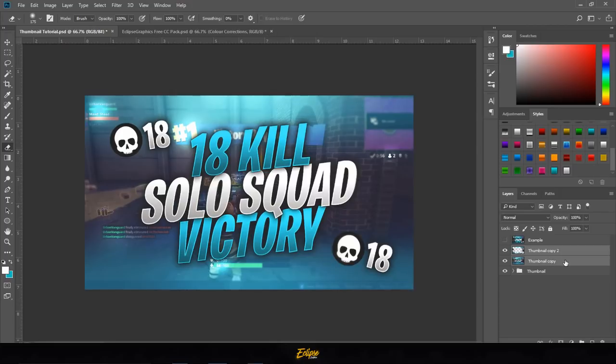I can hit Control on both of these, select both these layers, Control E, and merge them again. So now if we look at the difference, you can see that it's blurred the background a bit, and blurred some of the not important parts of the design. Now I'm just going to hit Control J again.